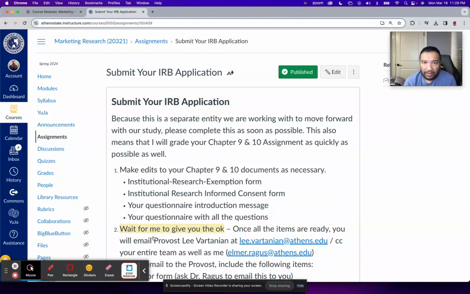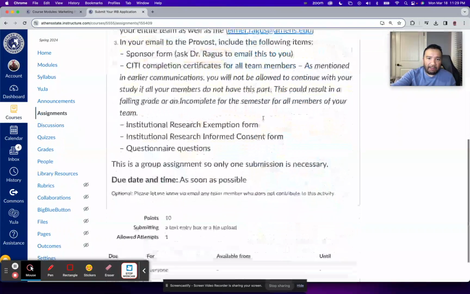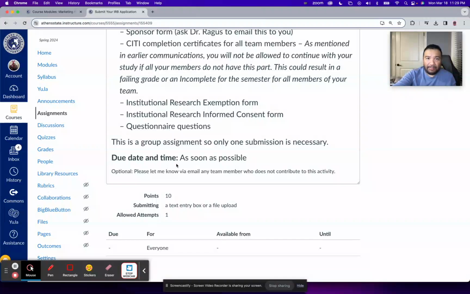We let them take a look at our study, and at our forms over here that we submit, along with our introduction message and our questionnaire, so that they can see, okay, this is the study we're doing, and they might offer suggestions or edits. Because we are working with a separate entity, I put on there the due date and time, and I'd like us to do this as soon as possible.